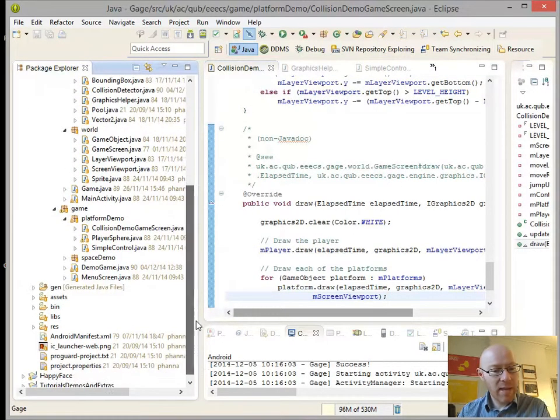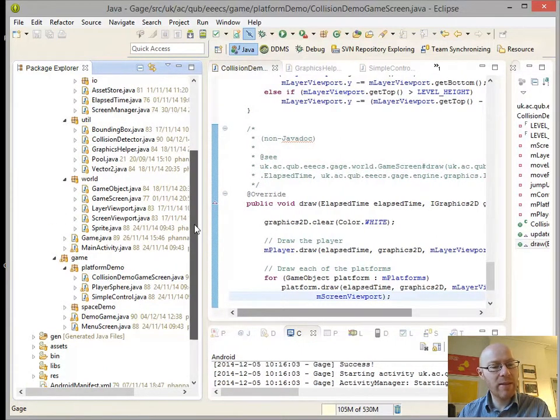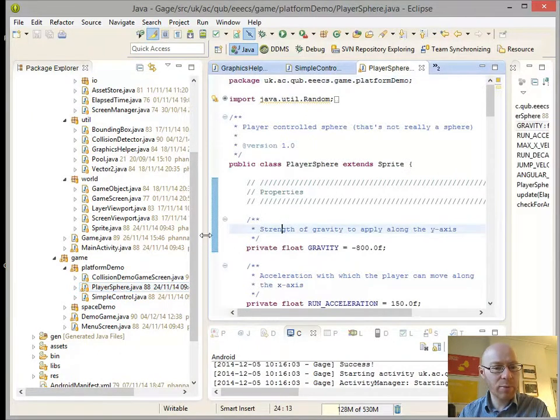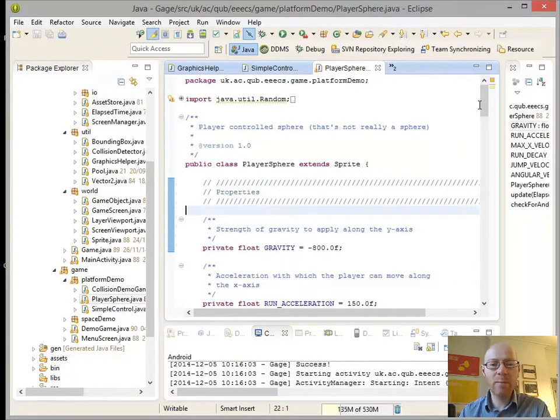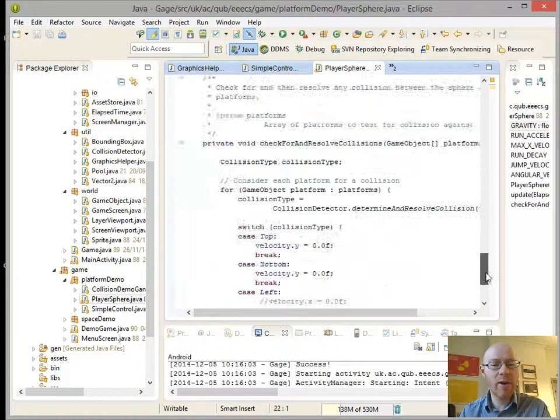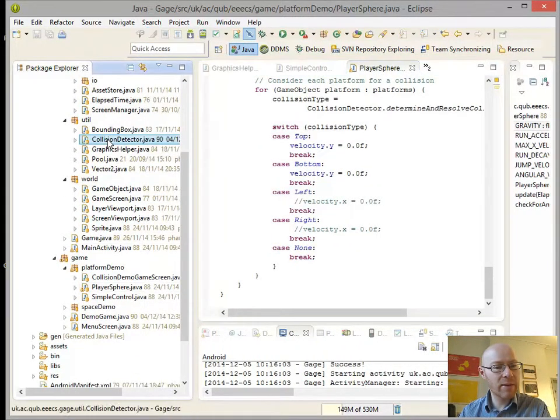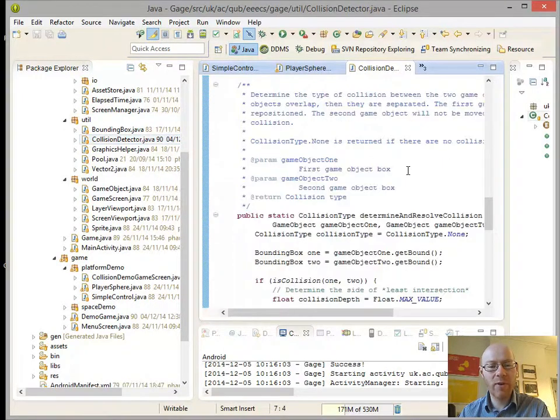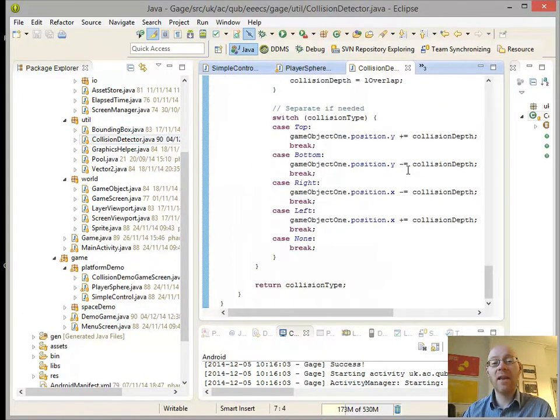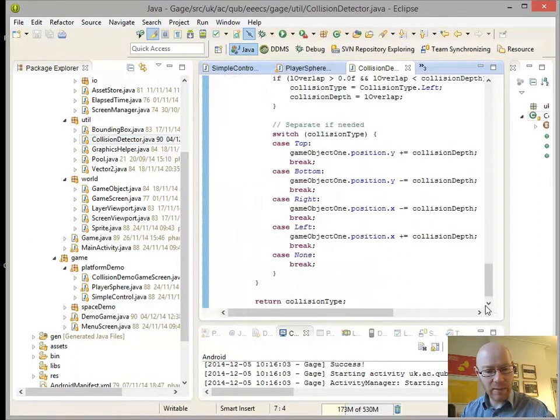Now, that's all we want to look at within this first part. In the second part, we'll have a look at the player class in terms of how the player moves around, and we'll bring into that our collision detector in terms of how we can detect and then react appropriately to some collisions. But that's all going to be in the second part.